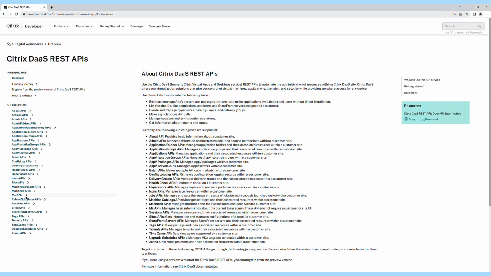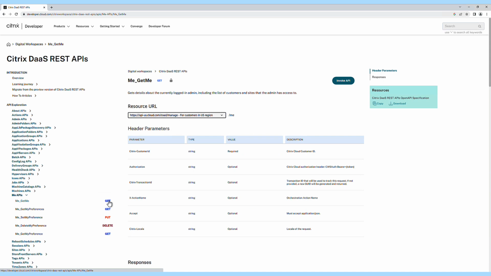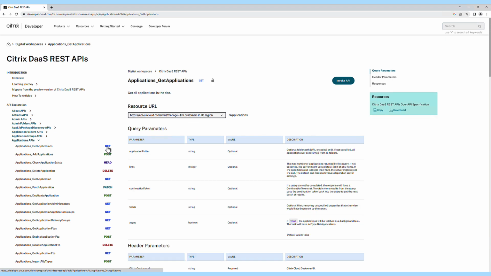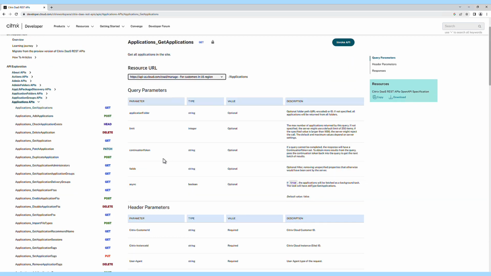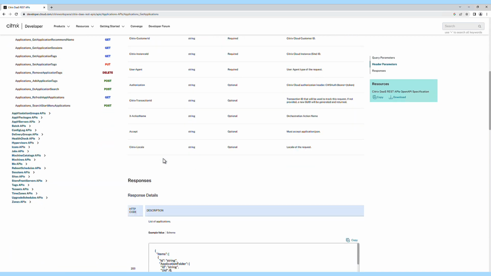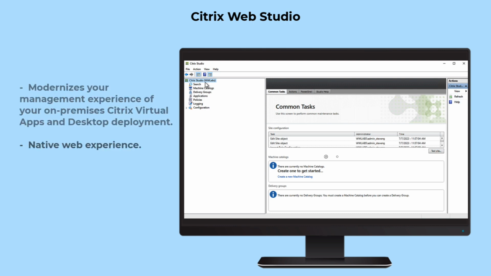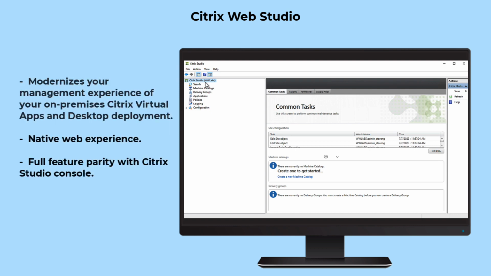Web Studio is built on top of a REST API, with a corresponding REST API for each function of Web Studio. Citrix Virtual Apps and Desktops and Citrix DAS share the same schema for REST APIs, allowing administrators to use a single set of automation tools with minimal changes. With Citrix Web Studio, you can modernize your management experience by providing a native web experience that lets you configure and manage your Citrix Virtual Apps and Desktops on-premises deployment.